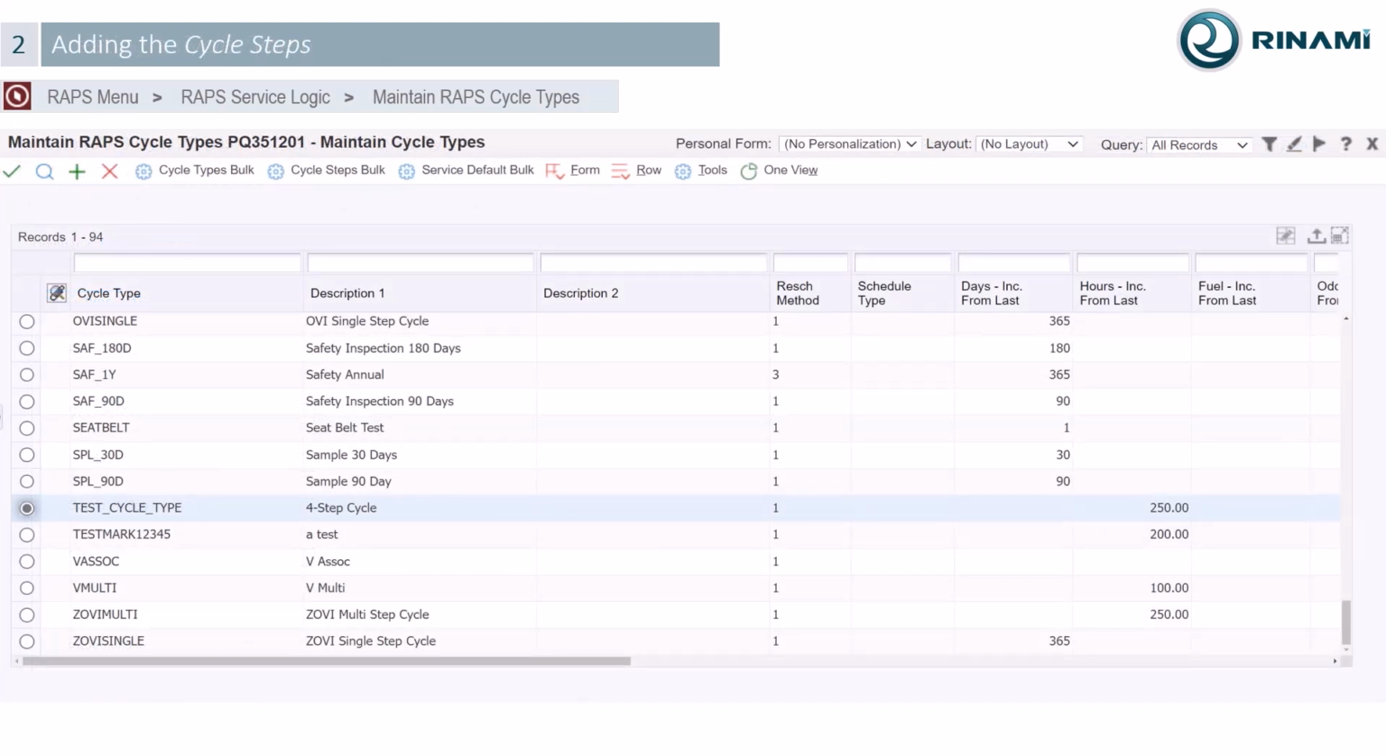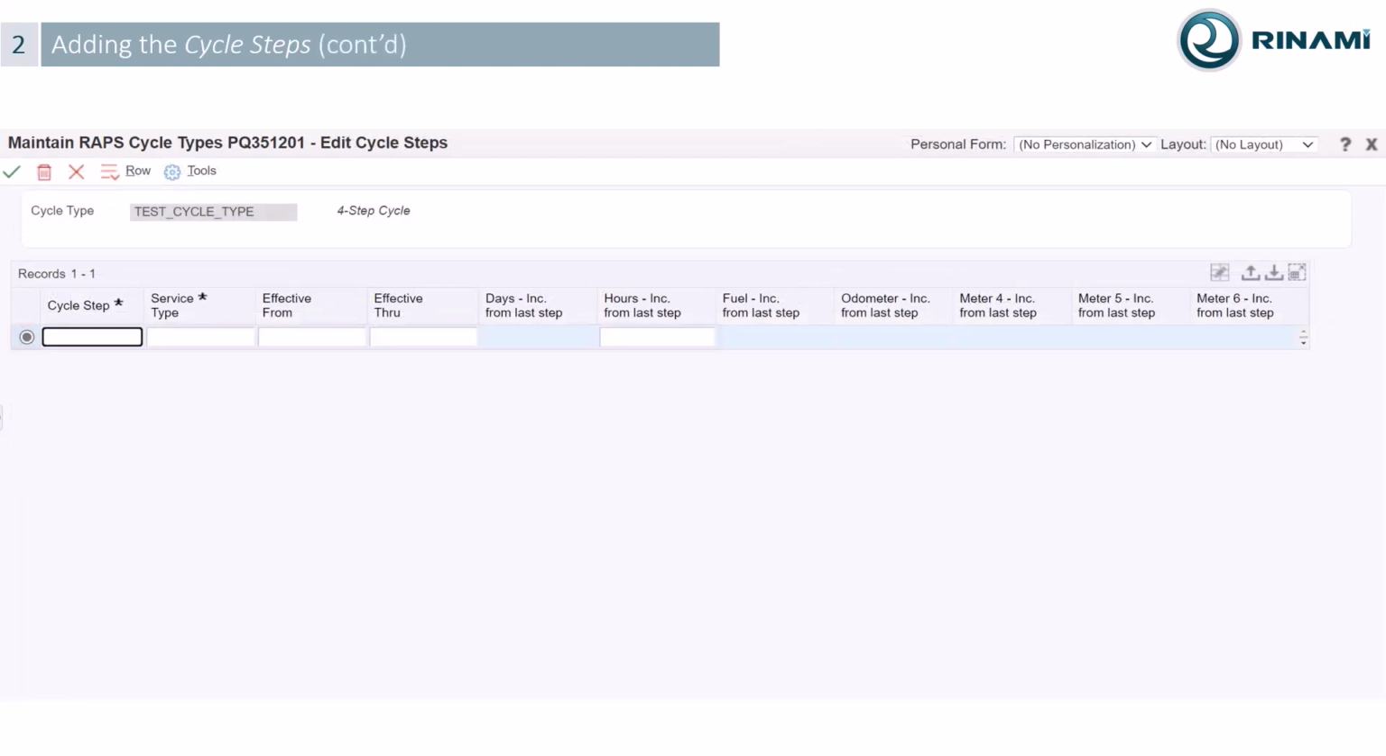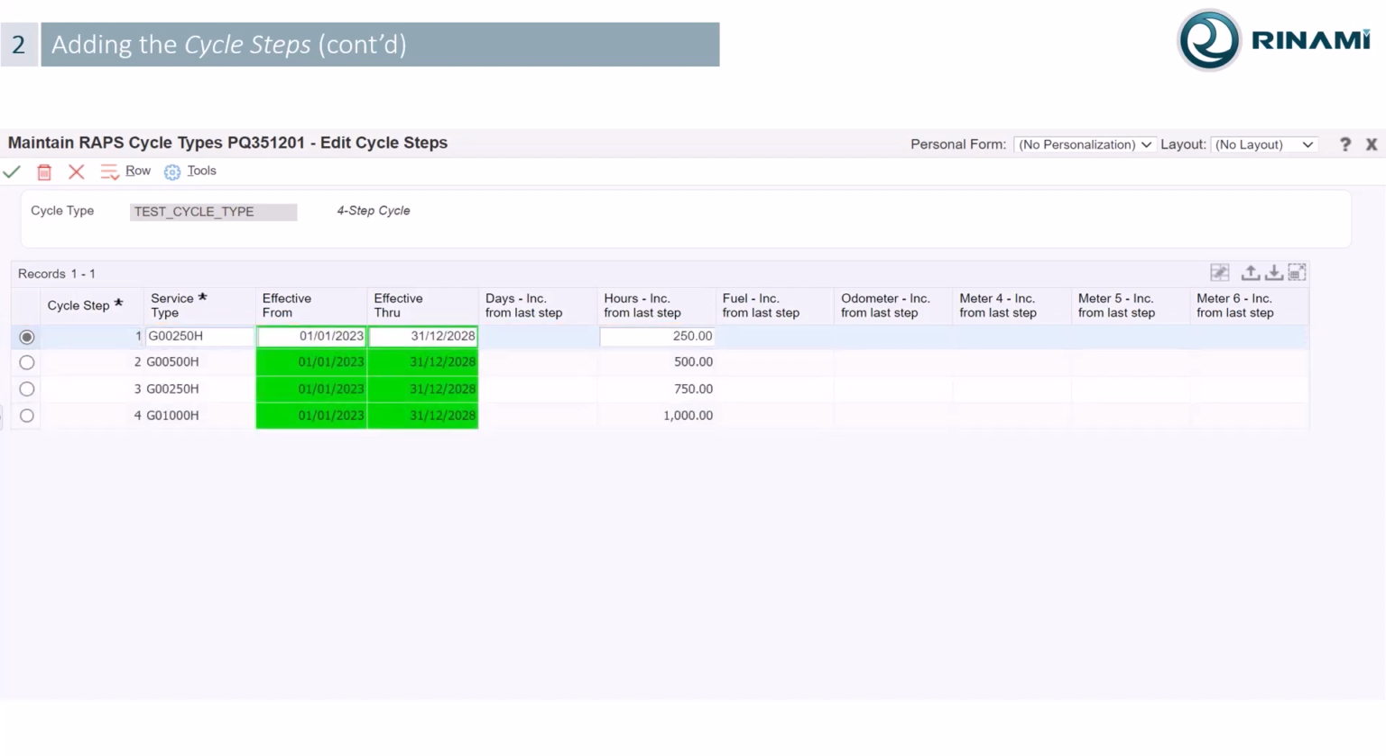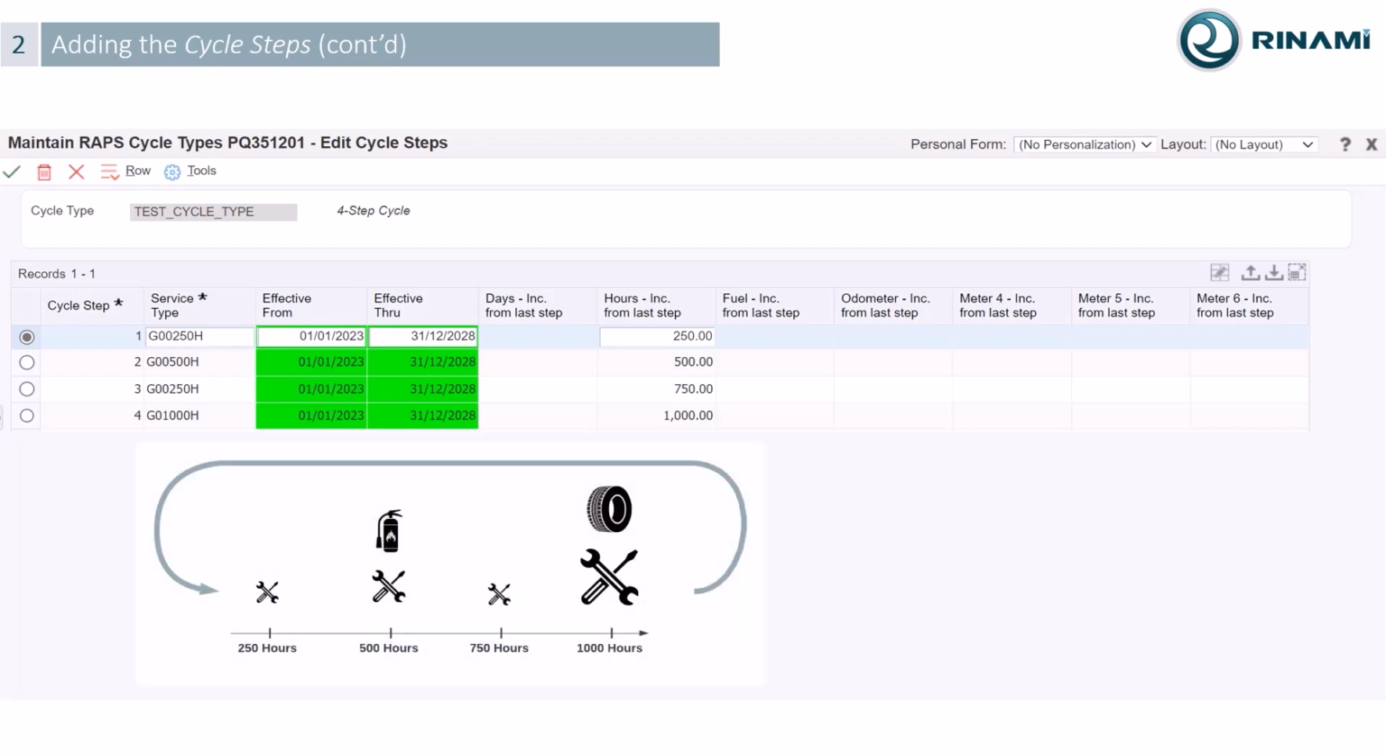Now we'll add some steps to the new cycle type. To add a new cycle step, select Maintain Wraps Cycle Types from the Wraps menu. Select the cycle type that we just created and choose the Cycle Steps row exit. Click the first row in the grid and enter the step number, required service, effective dates, and the step increment. Here are some example values. They represent a standard 4-step service cycle with 250 hours between steps. You can see that step 1 and step 3 are performing the same service type.